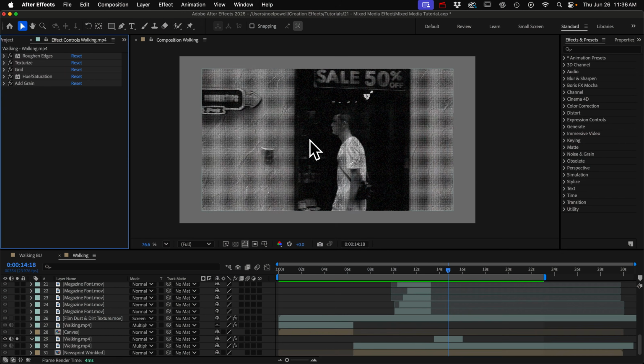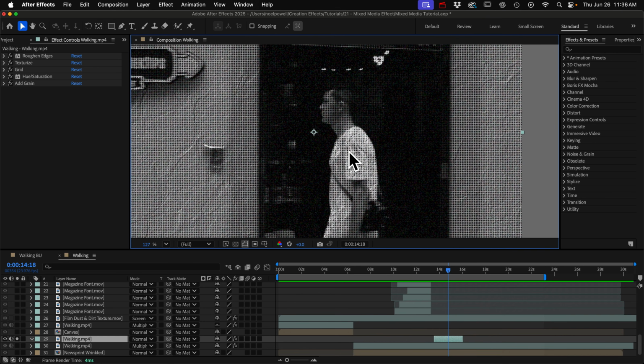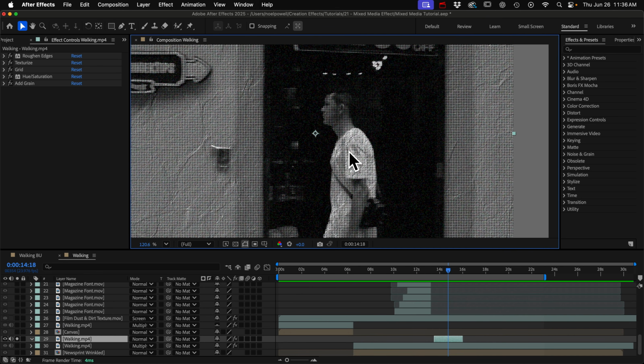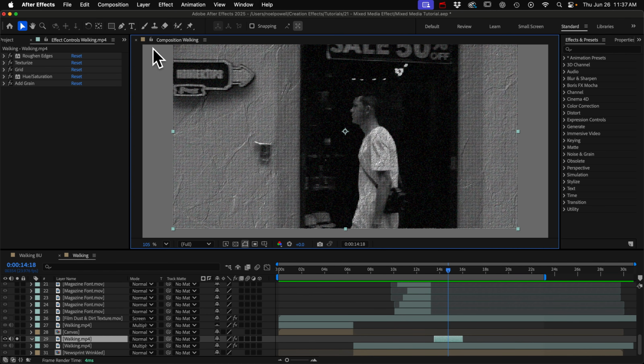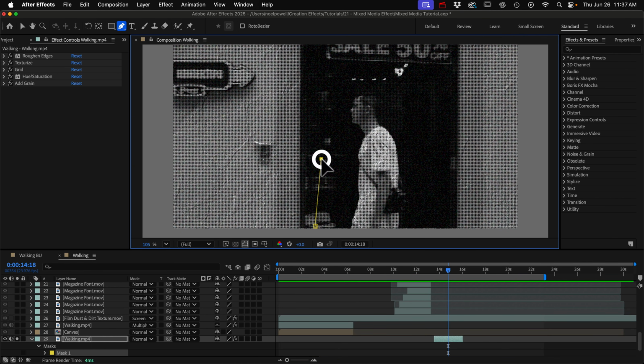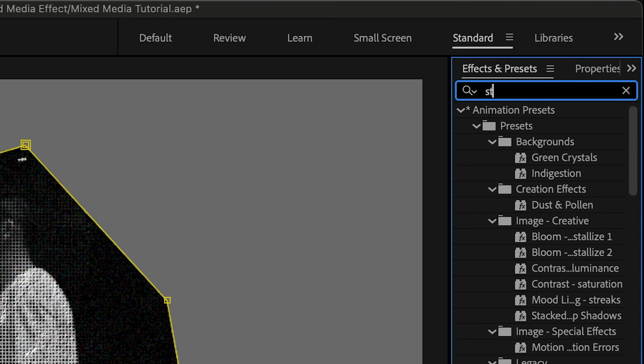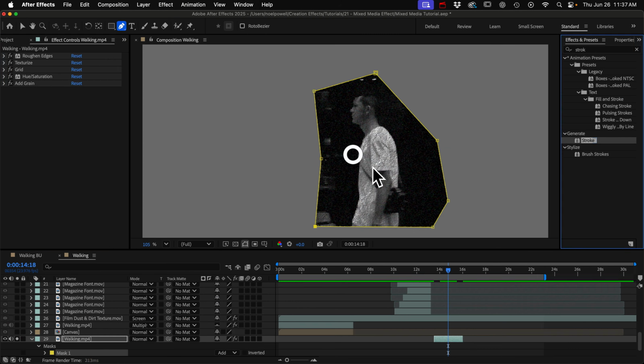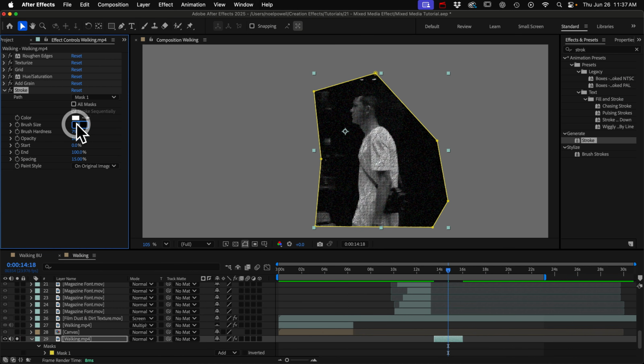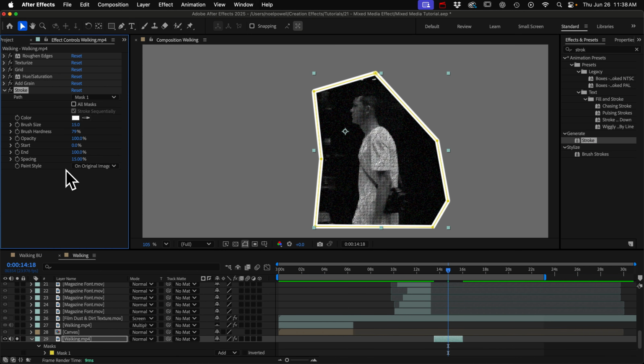Alright, so we have our halftone effect, and it looks like a newspaper image, so let's add a torn edge around him so that it looks like we tore him out of a newspaper. We'll start by drawing a mask around him. And we'll apply a stroke to that. Just search for the stroke effect. And we'll set the brush size to 15. And paint style should be on transparent.